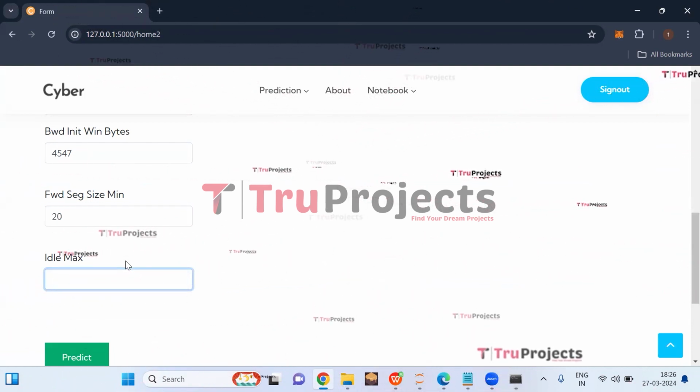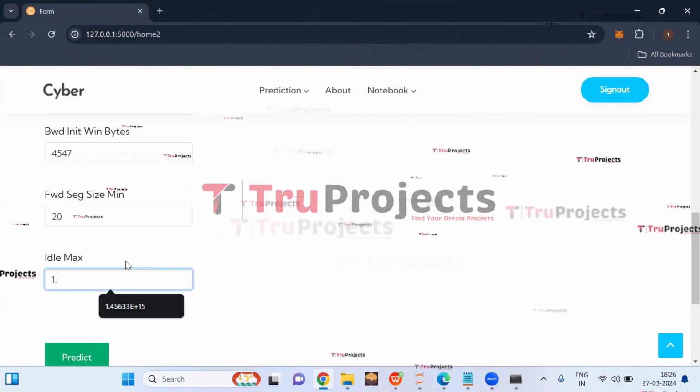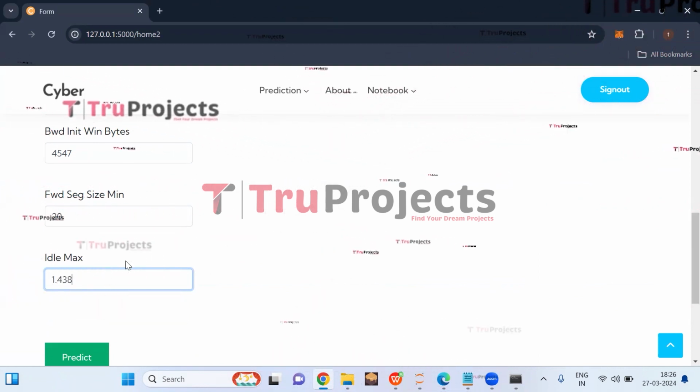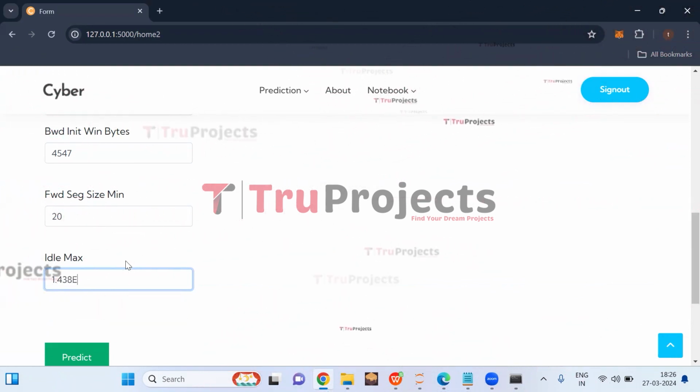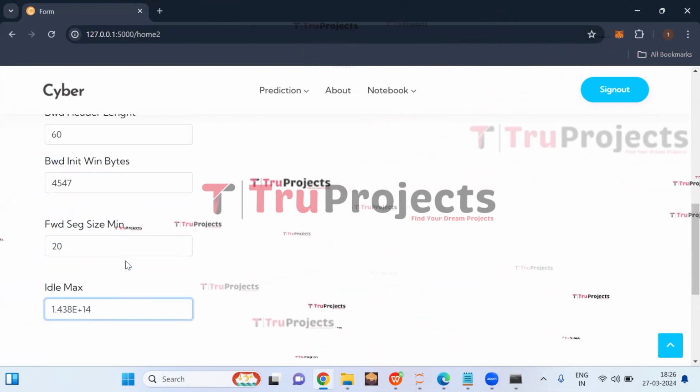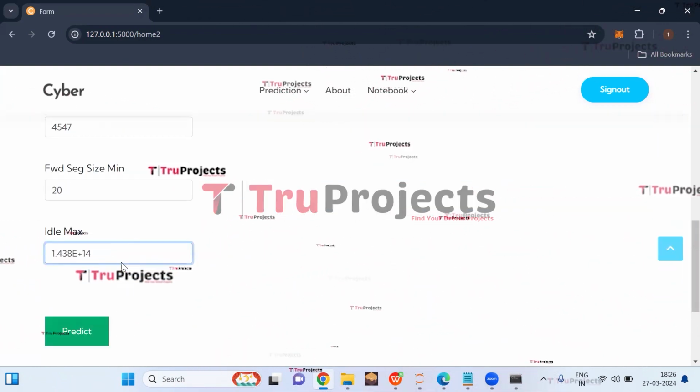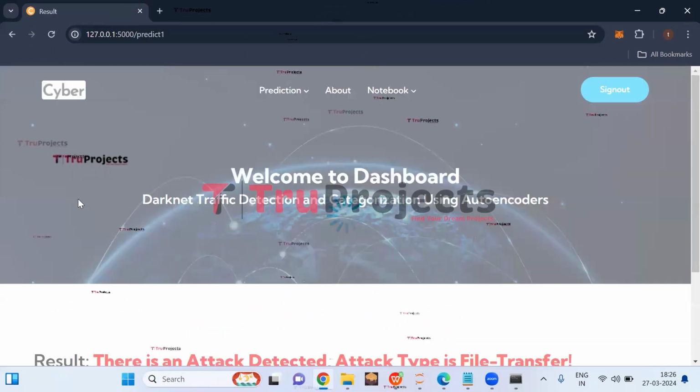And ideal max is 1.438E plus 15. After entering these values, click on predict button.